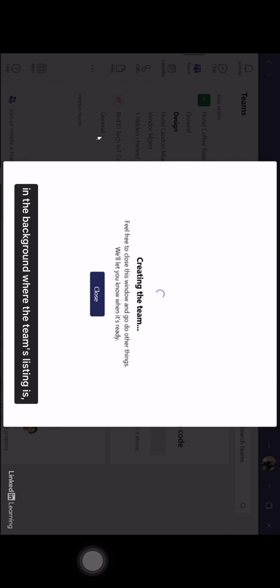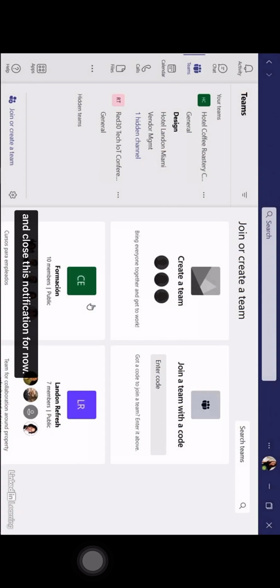You'll get a notification that it's creating the team. And if we take a peek over here in the background where the team's listing is, here is the Red 30 Tech IoT Conference team. And so far it has set up one channel. It's still in the process of creating the other channels. Let's go ahead and close this notification for now.